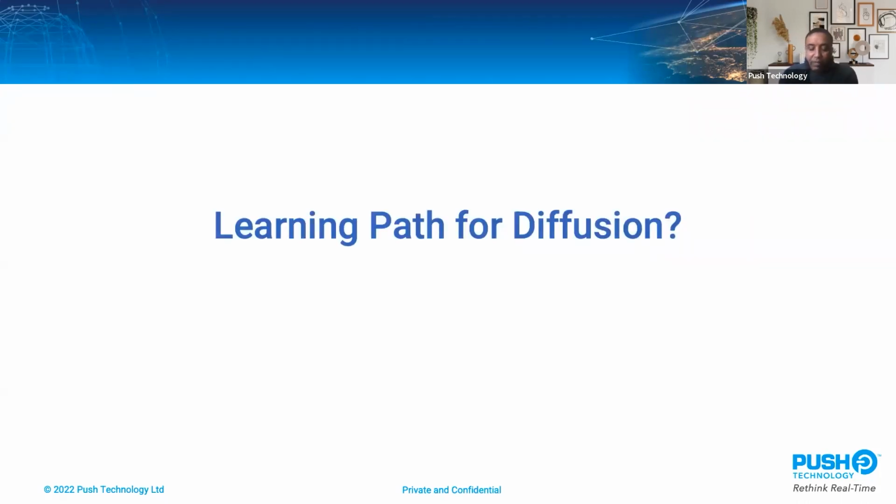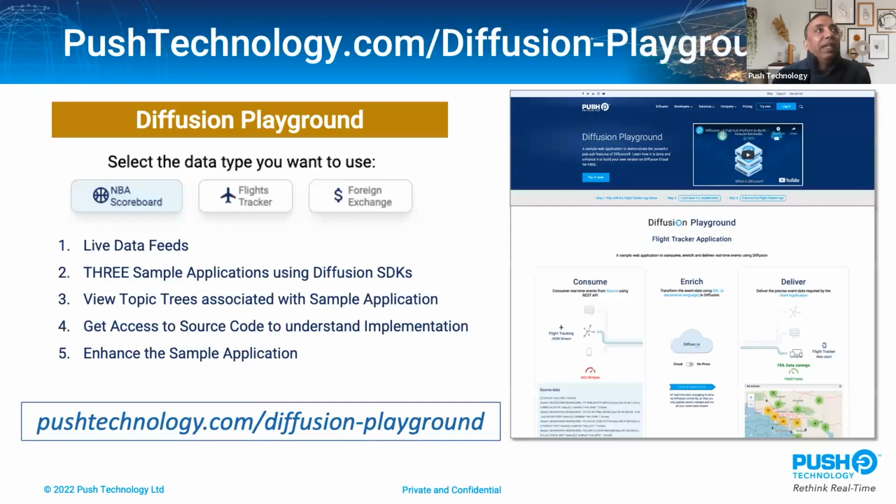So where do we go from here? All right. The learning path for Diffusion: we have built a lot of products on our website. The first place to learn about this is pushtechnology.com/diffusion-playground. You can go immediately. You don't need to be a developer. We have three applications there: an NBA scoreboard, a flight tracker, and foreign exchange data. These are all live feeds, three sample applications with the front end.